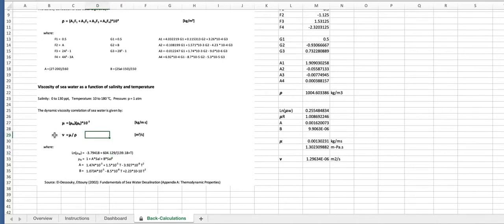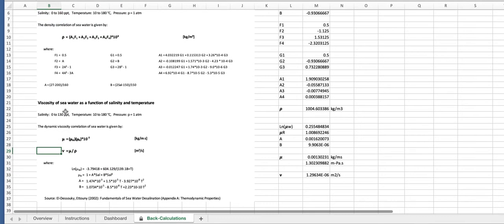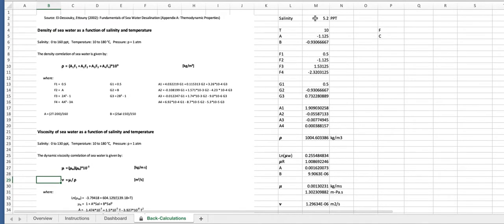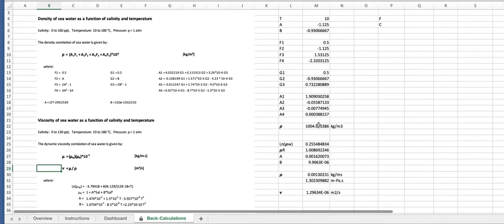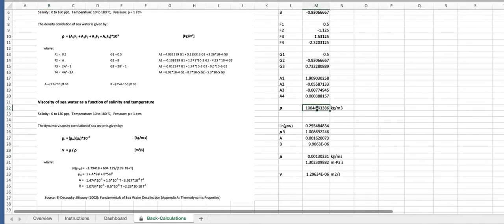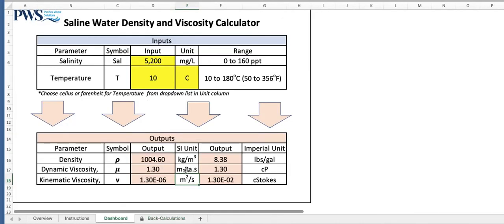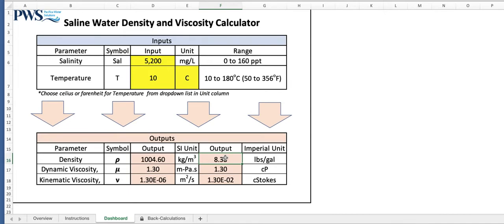And finally, it would take the density that is calculated here, as well as the dynamic viscosity that is calculated here, in this correlation, in this equation, and it gives you the value of kinematic viscosity. All these values are cascaded down here, that are calculated over here, and the outputs from this section will directly feed back to the dashboard.